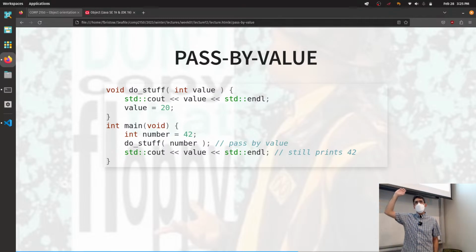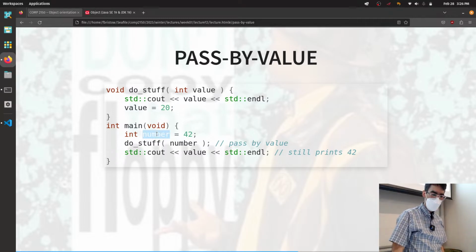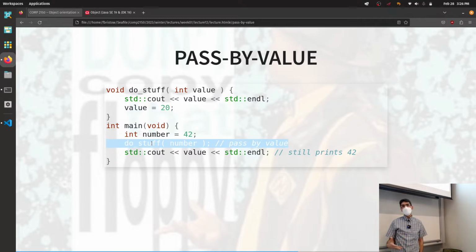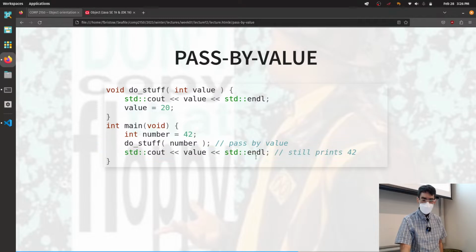Here's pass by value. This is nothing new. This is stuff we've seen lots and lots of times before. I've got a main function. I've got a stack allocated variable here called number. I'm assigning a value to it that is 42. I'm passing the value to this function do stuff, and then I'm printing out the value again here. And to nobody's surprise, even though I assign a value to this thing in my do stuff function, I say value is equal to 20, in the main function, it still prints out 42.